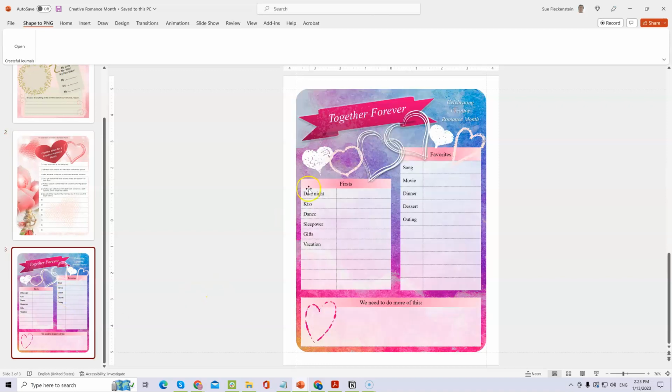And then this one here is about together forever. So celebrating the romance, things that you like, your favorite things, the first things that you did together. So we have that one in there as well.